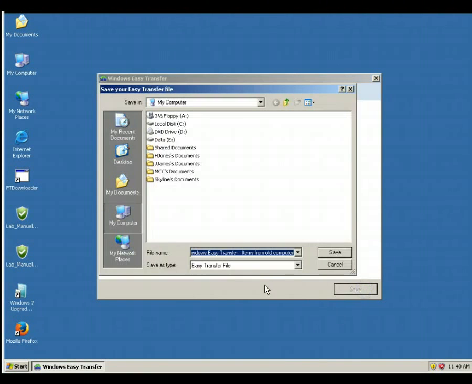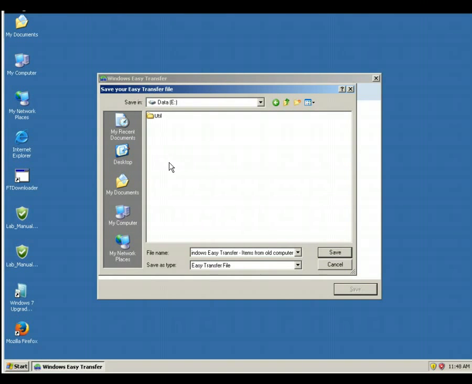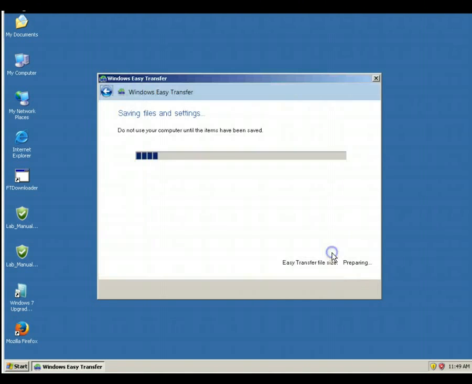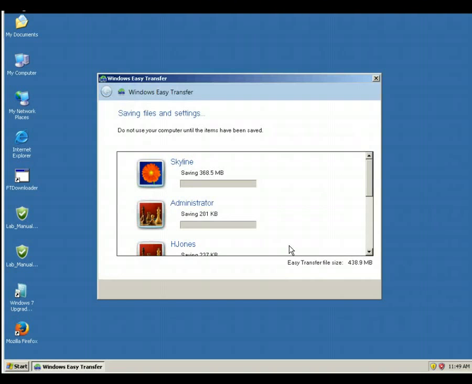And it will obviously tell me where we want to save it to. And on this one, I'm going to go to E. And let's just save it. Windows Easy Transfer file saves Easy Transfer items from my old computer. So, just in case, actually it's saving them now. You can see it's saving. While it is saving, I'll pause it because this is going to take a couple of minutes also.